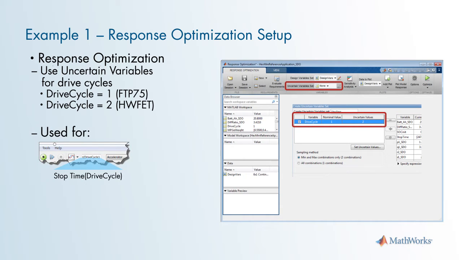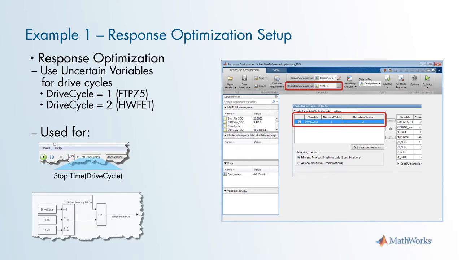First, as an index to the stop time vector. This was done because the FTP75 cycle is much longer than the highway FET cycle. When simulating, you want the stop time to change depending on which cycle is selected. The input to a multi-port switch, which selects the weighting factor for the miles per gallon equivalent signal, also depends on the cycle used. And not shown is that the drive cycle parameter is also used to select the multi-port switch for the drive cycle selector block.